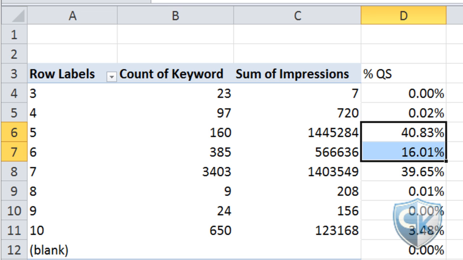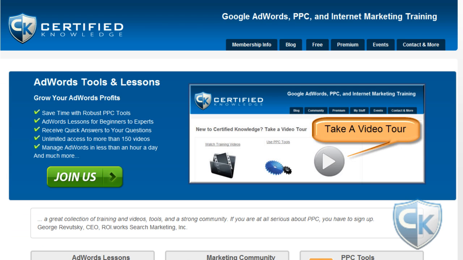Next step then to really work through is how to increase quality scores once you've identified the areas that do need improvement.